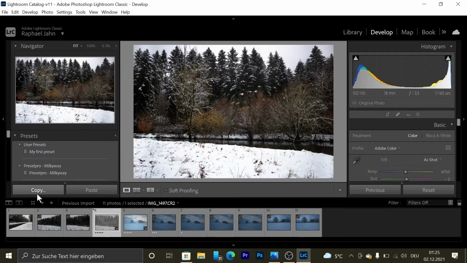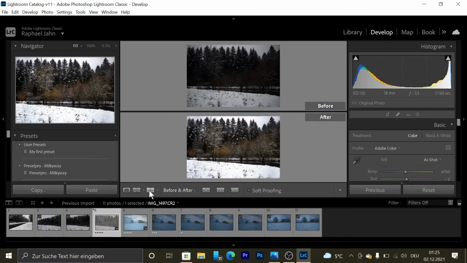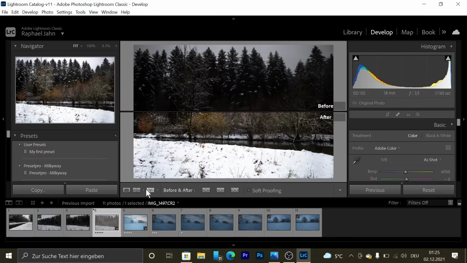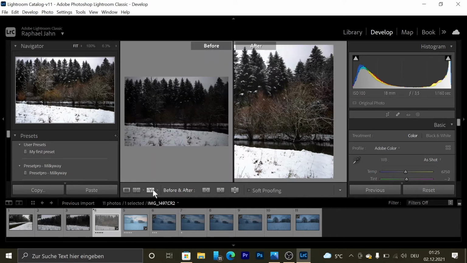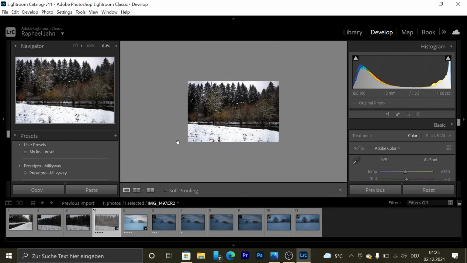If you want to see a before and after, press on the letter Y. If it doesn't work, click here, and then before and after you can change the different split modes, and then it should work. And see, if I click it, it's going to change, because sometimes you will see it's set to reference view. There you go, that's that covered.